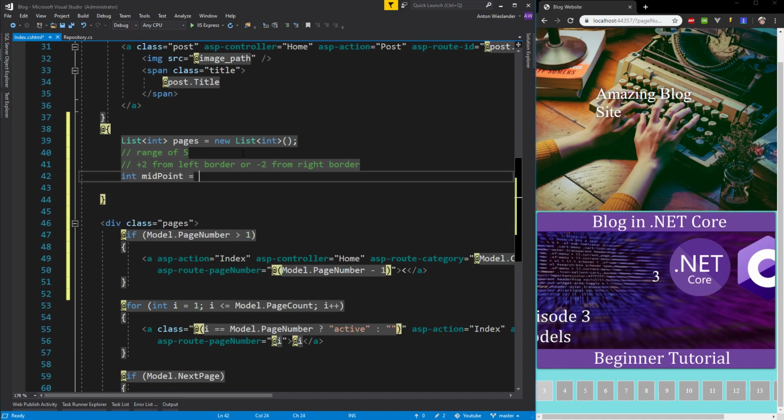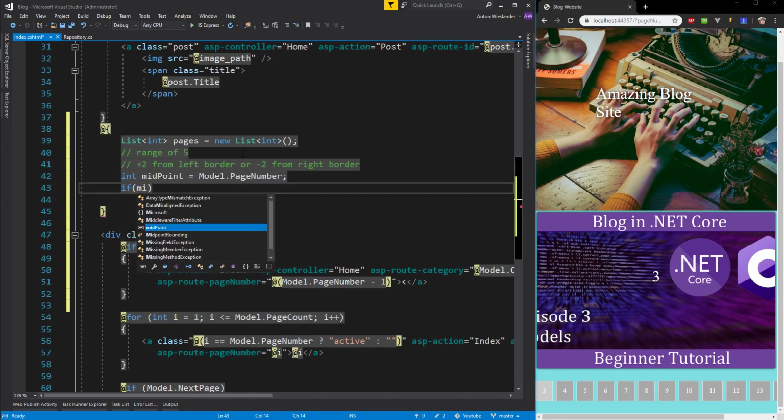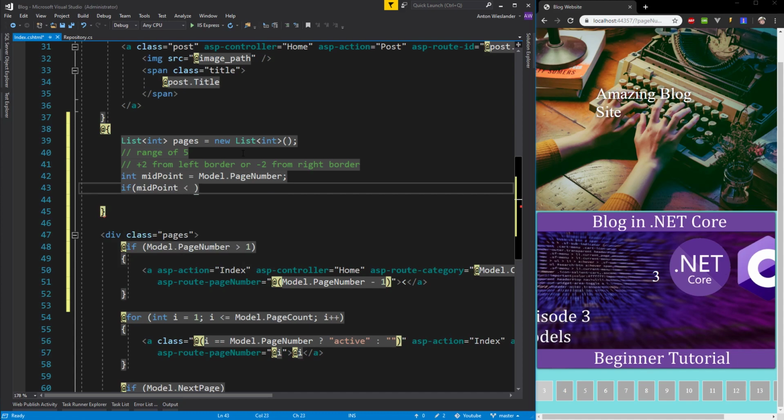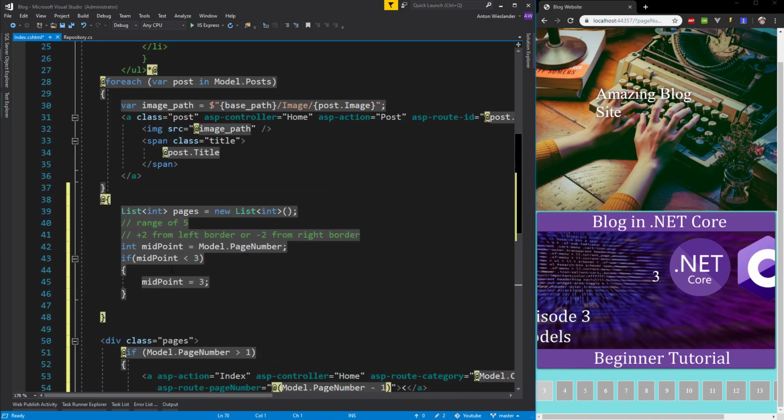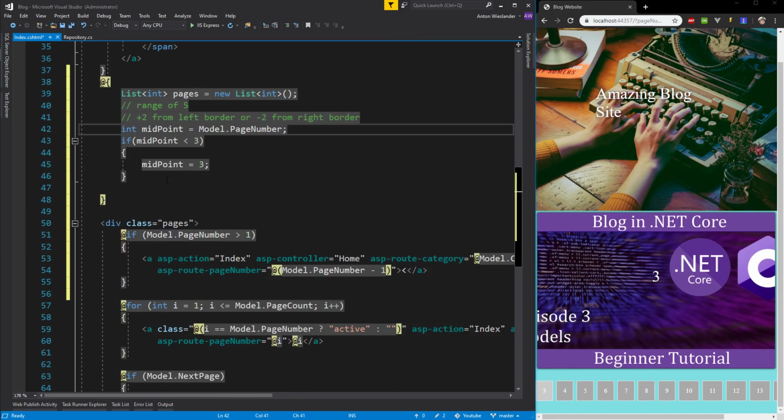So let's go ahead and make a midpoint. This midpoint is going to be, at first, selected from the page number, right? So whatever page I'm on, I just want that to be my midpoint. And if my midpoint is less than 3, so if we are on page 1 or 2, I want it to snap back to 3. We can simplify this by putting an inline expression here, but we will do the simplification later. So now I'm basically snapping back to the third page.